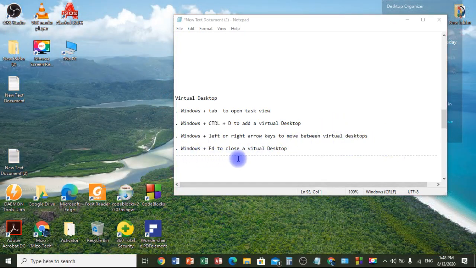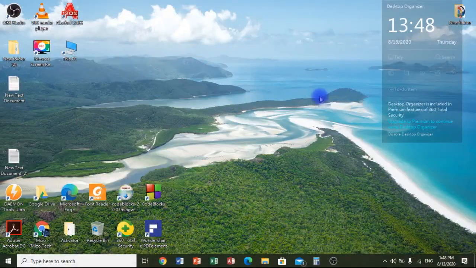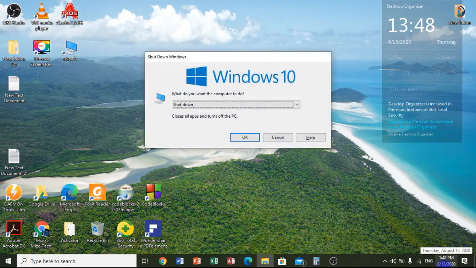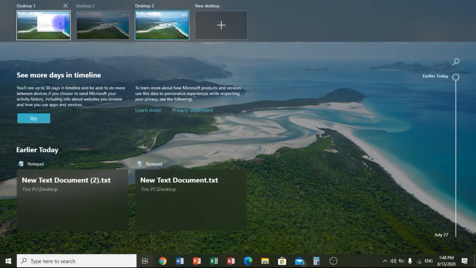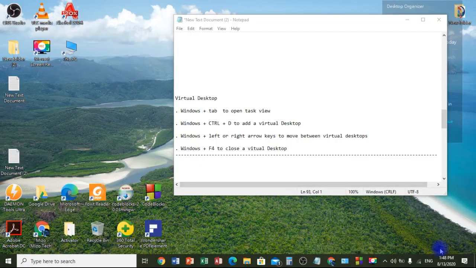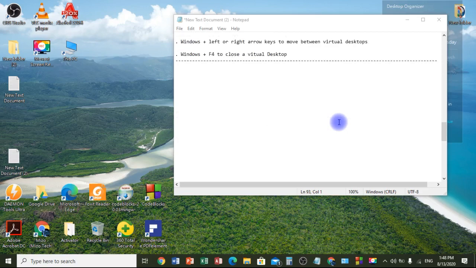Now Windows plus F4 to close a virtual desktop. So I'll go for another virtual desktop. For example, I want to close these 2 desktops, so I'll go for 3, for example. Now I want to close it, so Windows plus F4. I have a problem in here. So I'm having a problem in my desktop between these 2, but don't worry, it's working. It was working before I recorded. Maybe because I'm recording, so I can't do it while recording.